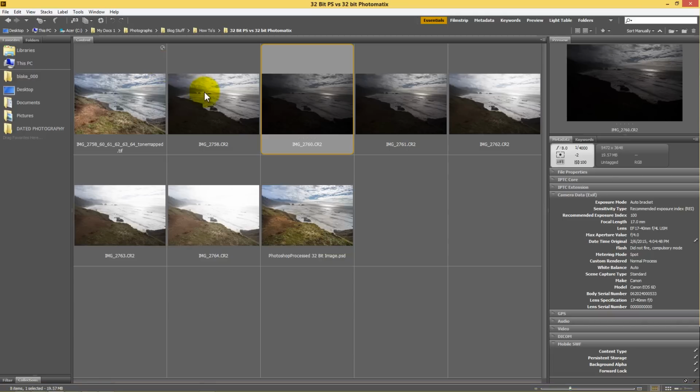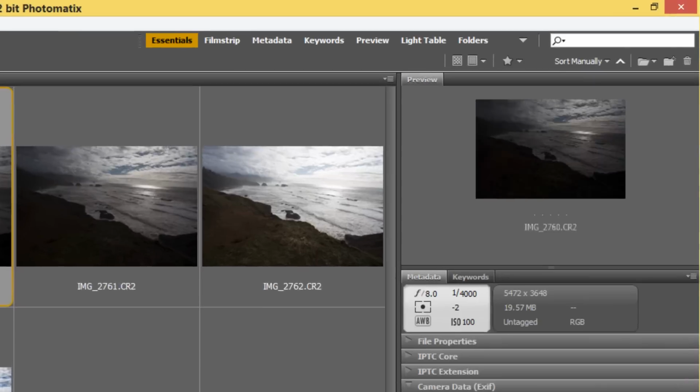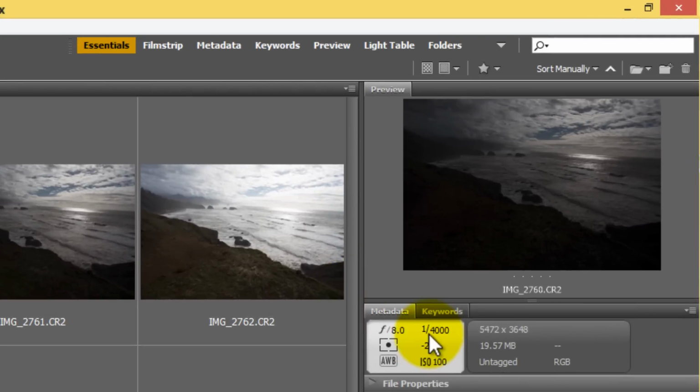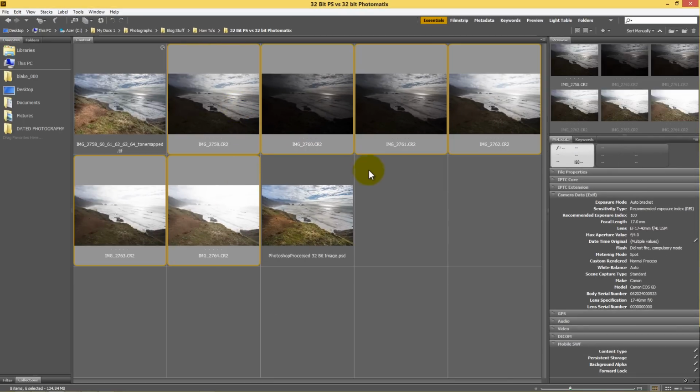So what we're gonna do is go into Bridge, and what you're seeing here are six images that I used. I shot for seven, but the negative two image that you see here is a 1/4000th. My camera doesn't go any higher than that. So that last bracketed shot, that seventh shot, was just another 1/4000th by default for my camera. So I used these six images to process this.